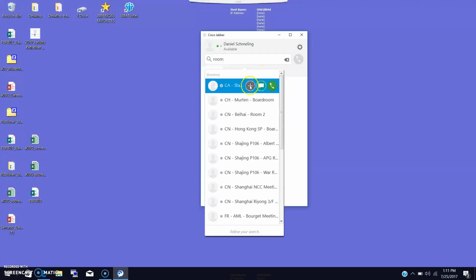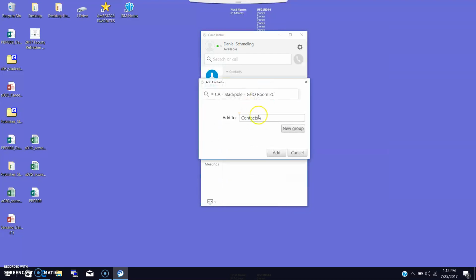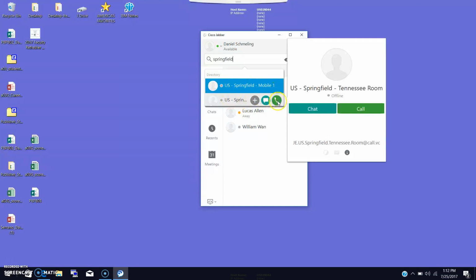Right, and if I hover over that, I just click the plus and then it adds it as a contact, okay? I just click that and I can make it a new group, but that's all I have to do, right? If I want to call a room, I just type a similar search, right? Springfield Mobile, Springfield Room Base, and I just click the call.